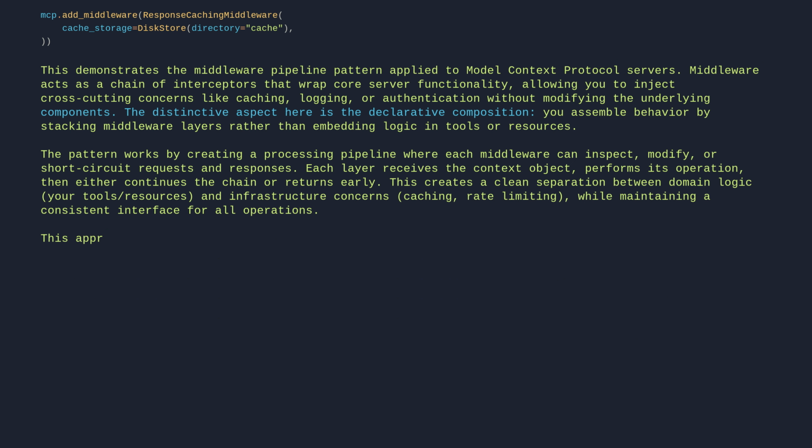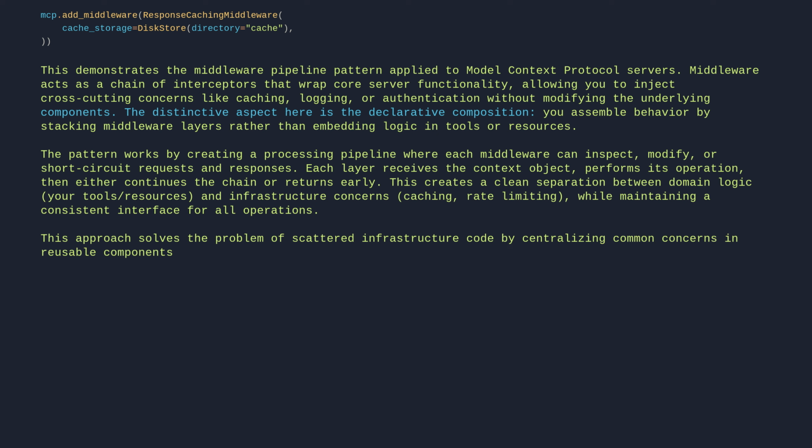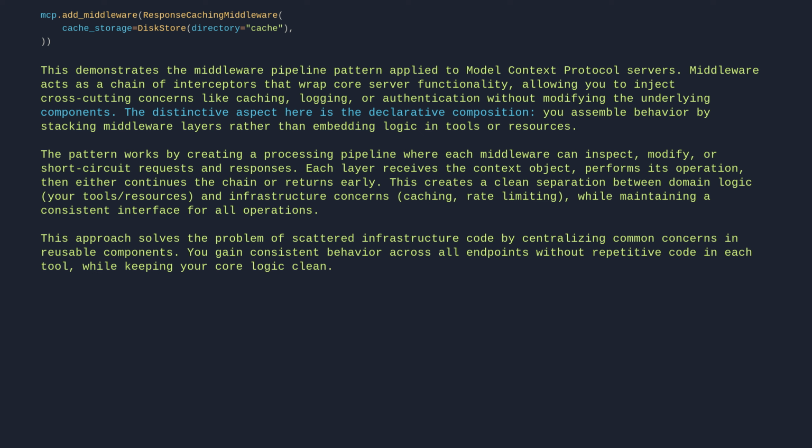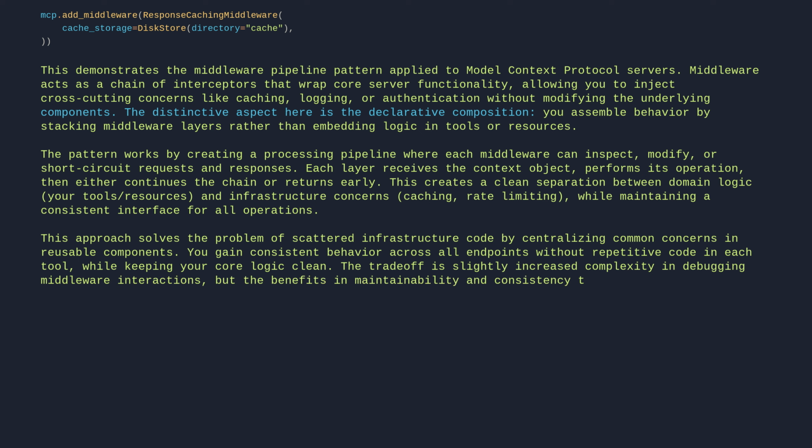This approach solves the problem of scattered infrastructure code by centralizing common concerns in reusable components. You gain consistent behavior across all endpoints without repetitive code in each tool, while keeping your core logic clean. The trade-off is slightly increased complexity in debugging middleware interactions, but the benefits in maintainability and consistency typically outweigh this cost for production systems. Let's break it down line by line.